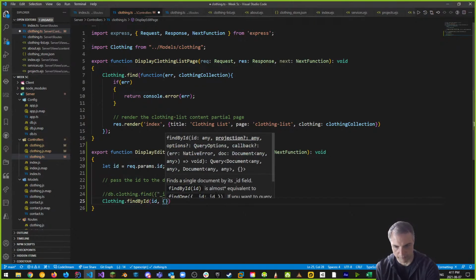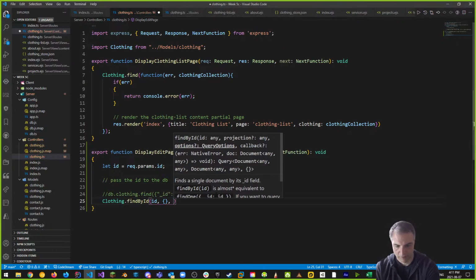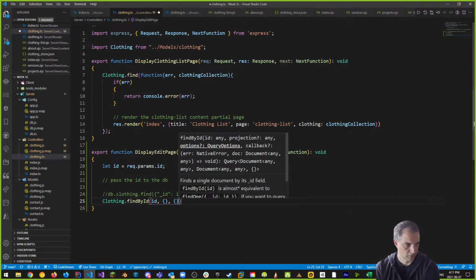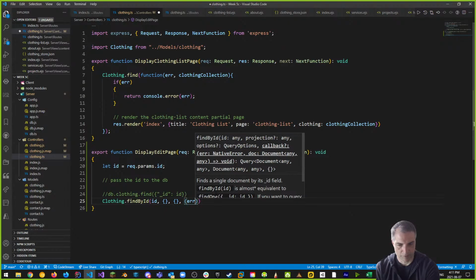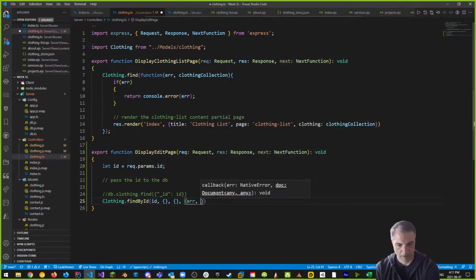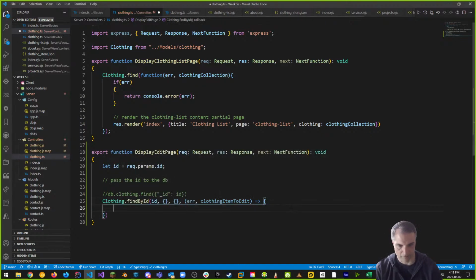I want to pass in a couple of things that I don't need because it needs a couple things. Projection I don't need, and I don't need where it says options. So I can just pass empty objects there. And then I need an object that has an error and a clothing item to edit. I'm going to call it that, right? And I want to use the new syntax to do that kind of stuff that looks like this. So this is the clothing item I'm going to edit. Okay? One step at a time.